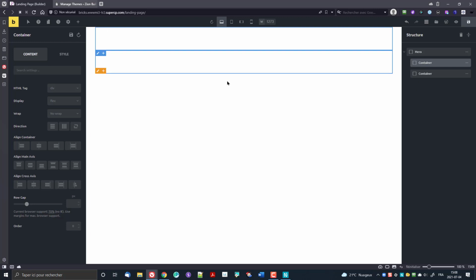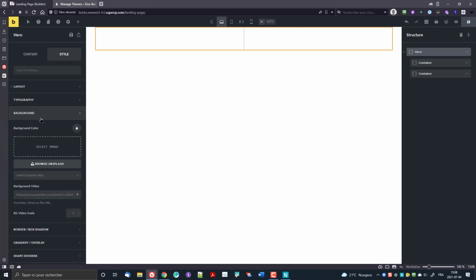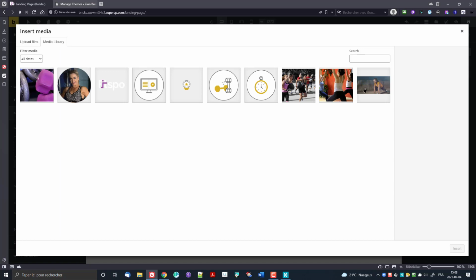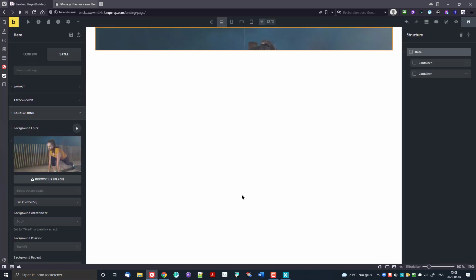And you see they're one on top of each other. Sometimes I still have to familiarize myself with the flex framework. So let's go with horizontal here to have my 2 columns. I'm going to go into styles here, and I'm going to add my background image. So select image, that's the background image. I should use some alt text and so on for accessibility purposes, but I won't take the time to do it for now. All right, so here's my background image.